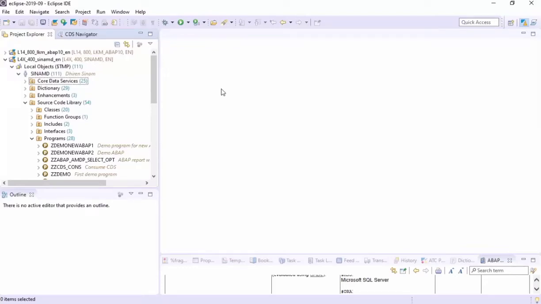To create a CDS view, we need to connect to the ABAP system from HANA Studio or Eclipse, and we need to be in the ABAP perspective. I have already connected to the L4X client 400 system, and I'm already in the ABAP perspective.